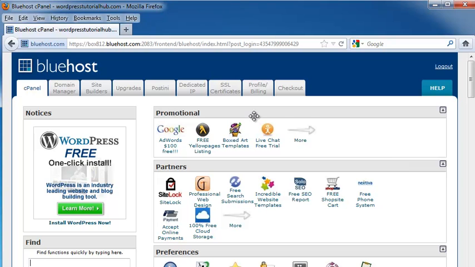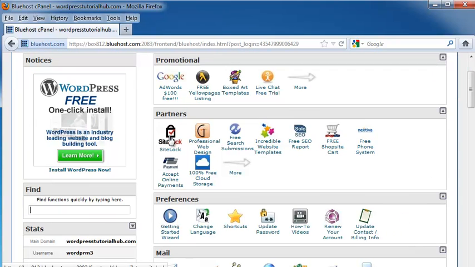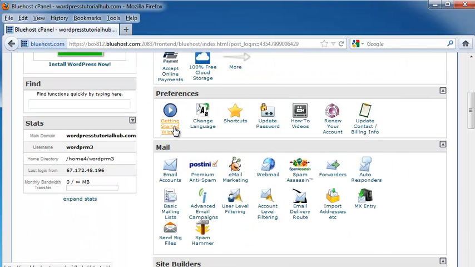So as you can see with the Bluehost cpanel, they've got their promotionals, which are usually different specials that you can get from their sponsors, including AdWords, Yellow Page listings, box art templates if you're not sure about your website and you want to use a template to build it up. It has partners, and these are different services that you can integrate into your website, including accepting online payments, cloud storage, which is basically having all of your information stored on a remote server, preferences, and there is a getting started wizard here too, so if you'd like to click on that, it will take you through all the ways that you can get started with using your cpanel.